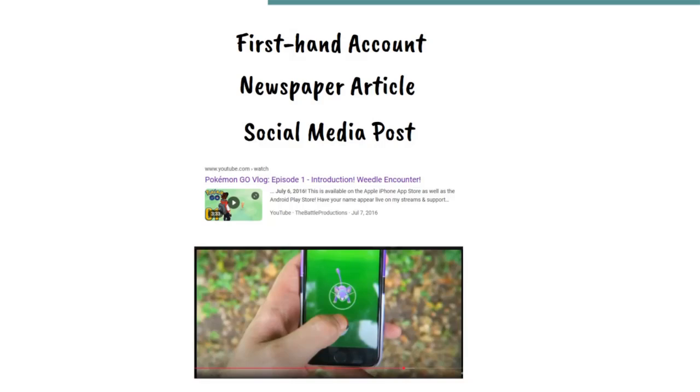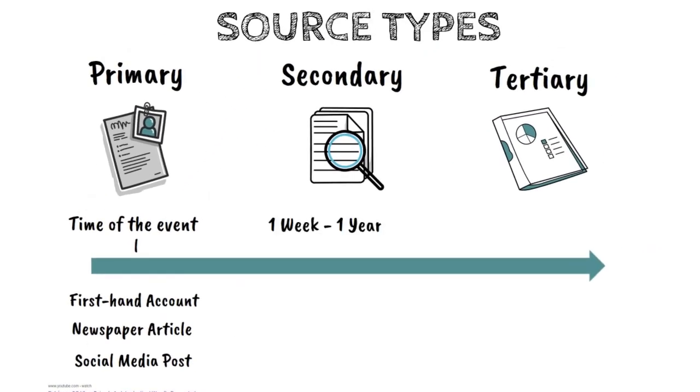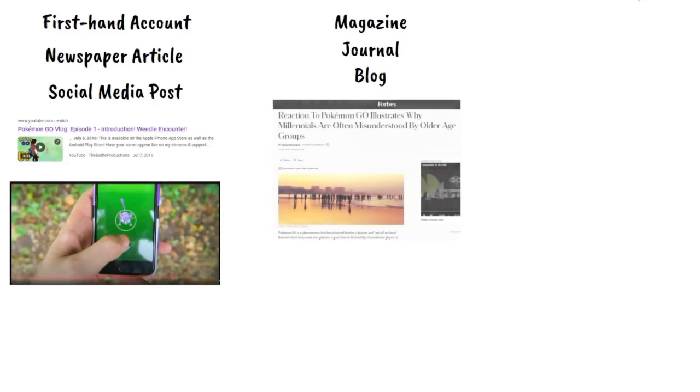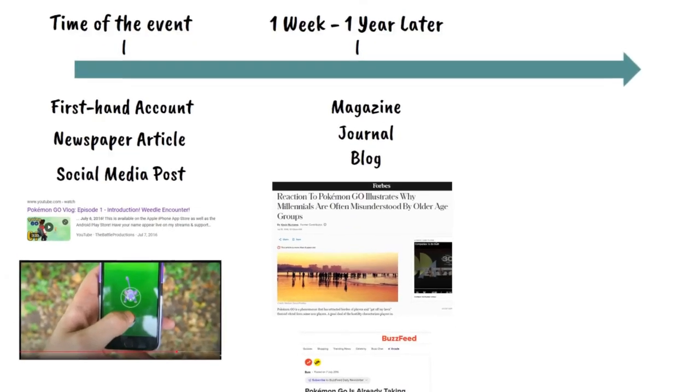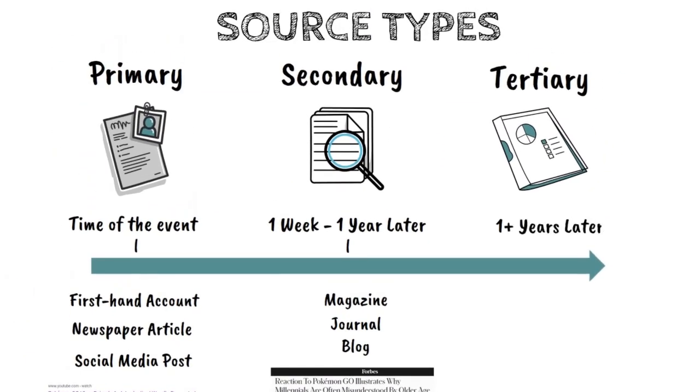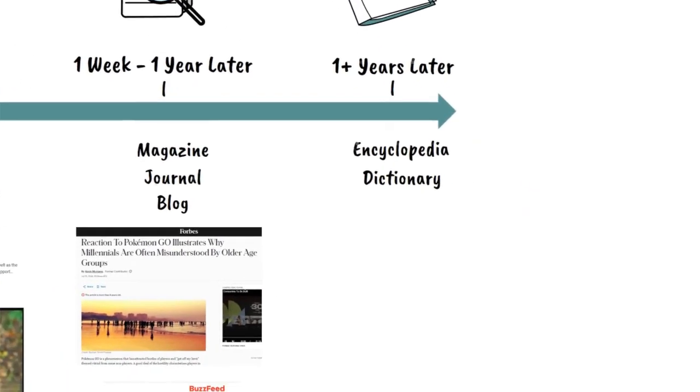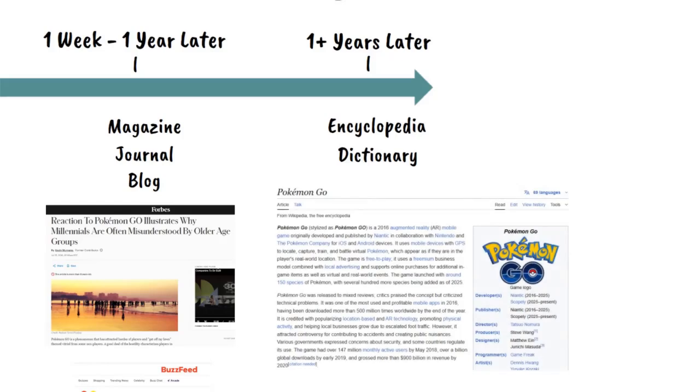A secondary source would be a magazine article or blog post interpreting the event using primary sources, such as a BuzzFeed or Forbes article discussing the unexpected social effects of the game by quoting players' real-time experiences, or a journal article analyzing the experiences from an academic lens. And a tertiary source would compile primary and secondary sources and summarize the event after the fact, such as a Wikipedia page with an overview of the game's development, release, and cultural impact months or years after the launch.